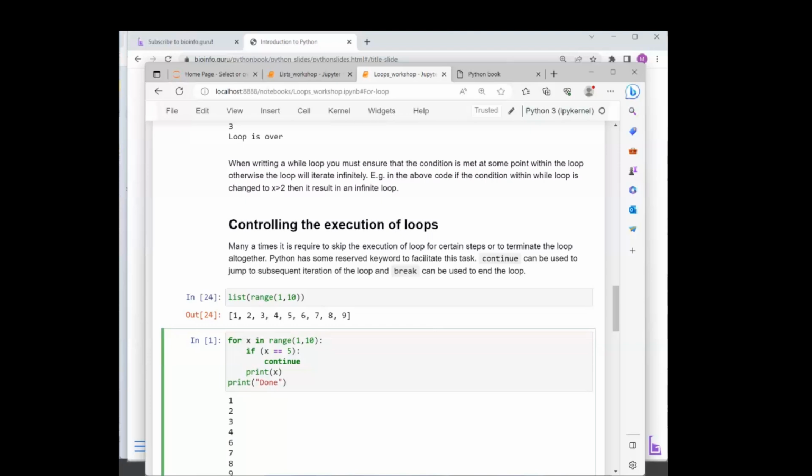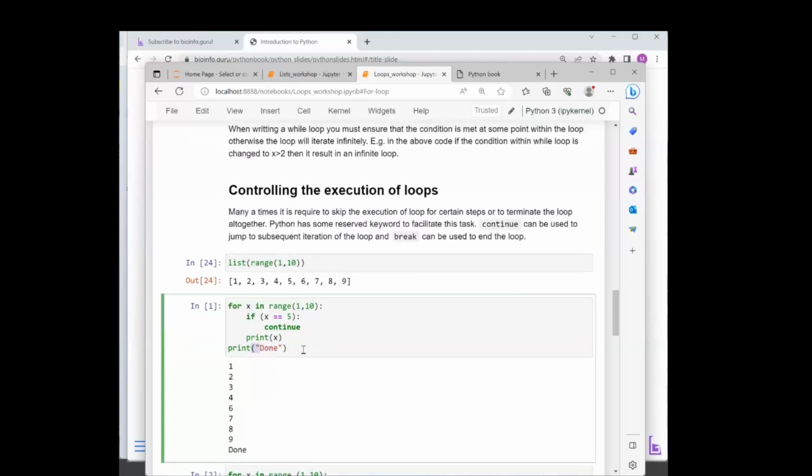Use of print done? There is no use actually. It's just to give you an idea that okay, all the loop is done. That's the only thing. There is no specific reason why we need to print. We can just skip this also.